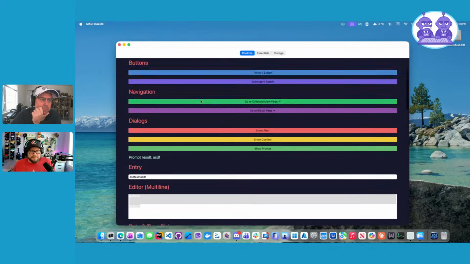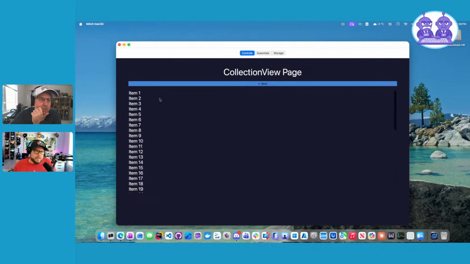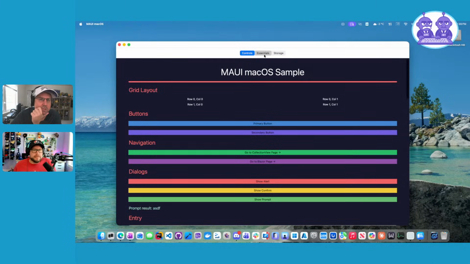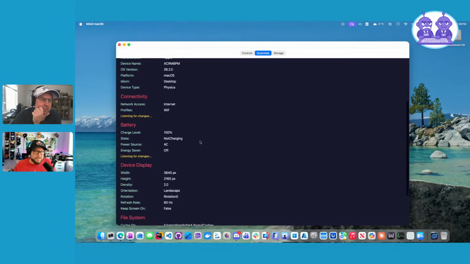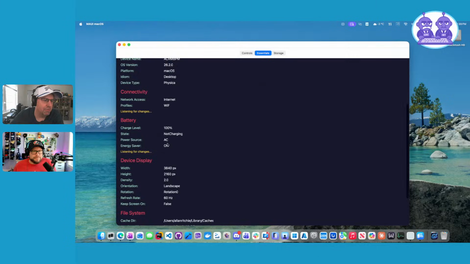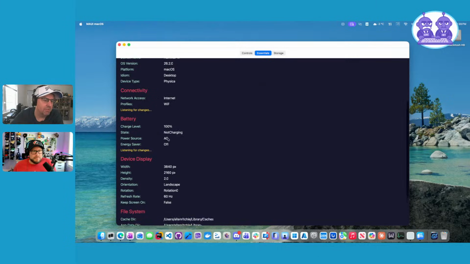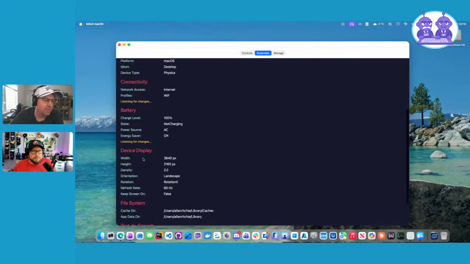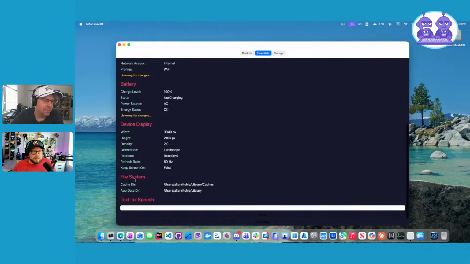Collection view. Show collection view. We'll come back. What I like is the top thing, this is a tab page, so it's using the native one. I like that. Yeah, that's nice. That kind of stuff is hard to do in Catalyst. We've got battery control, so it knows it's on AC, energy saver's off. It's listening for connectivity changes, which obviously I'm not going to disconnect. It's got all the device display, the file system. Let's see. It shows a very bad font color. Yeah, a white entry with a white font.